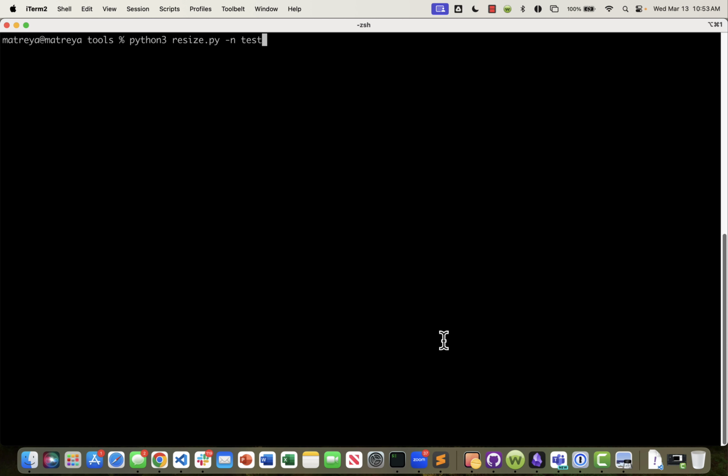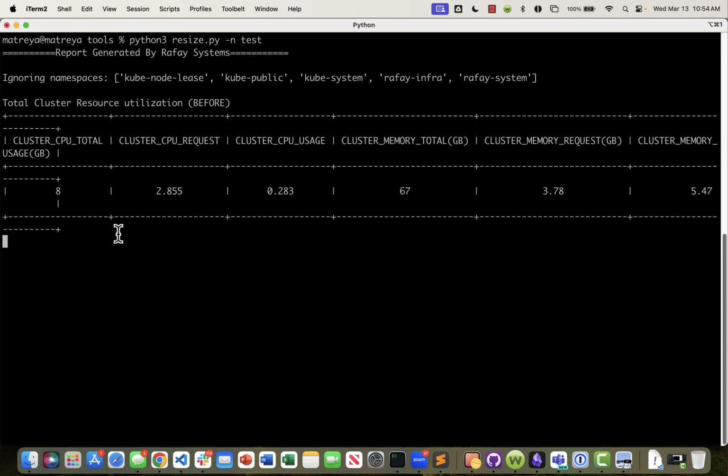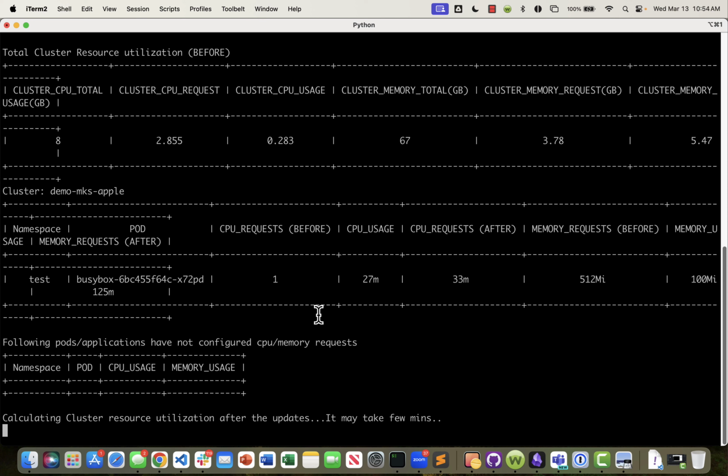Now when I did the dry run, nothing would have changed. It's just a diagnostic mode. But when I run the test without the diagnostic mode, it will actually go ahead and make the changes, right? And as you can see here, it's gone ahead and made the changes, and the new request for CPU would be 33, and that would be a corresponding change for the memory. And now the tool is waiting for a few minutes before it'll interrogate the cluster again and report the new data.